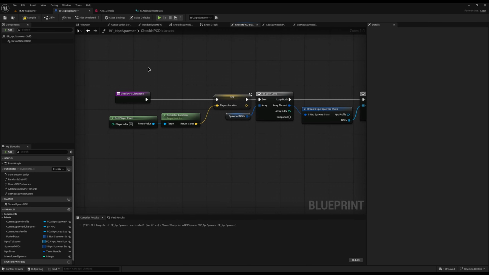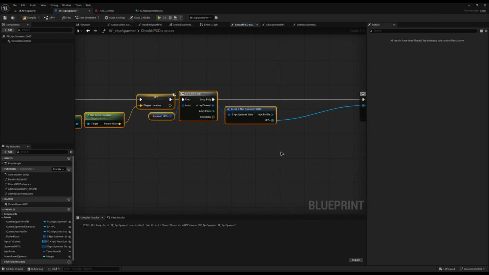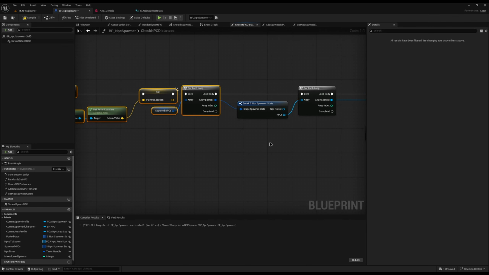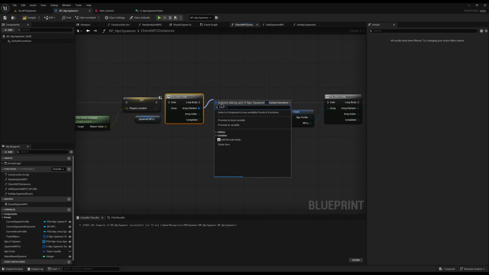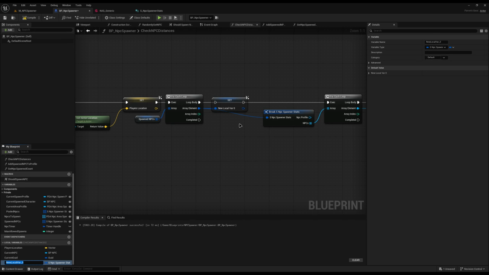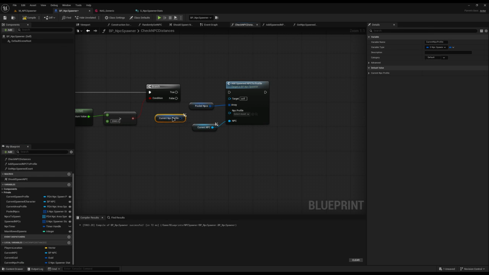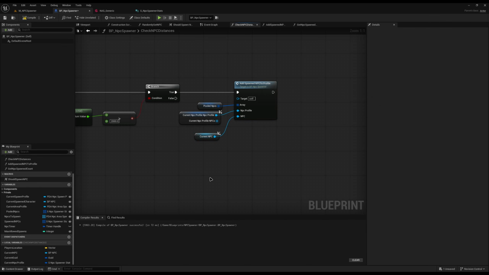As you can see, when we loop over all the profiles, let's jump back a bit. When we loop over all the profiles, we get the profile that that NPC belongs to. So let's promote this to a local variable called current NPC profile. We'll connect it up like so. Because then we don't have to drag lines all the way over here. We can simply drag in our current NPC profile, right click, split, and just get our profile like so. And now we can connect it up with the true like so.